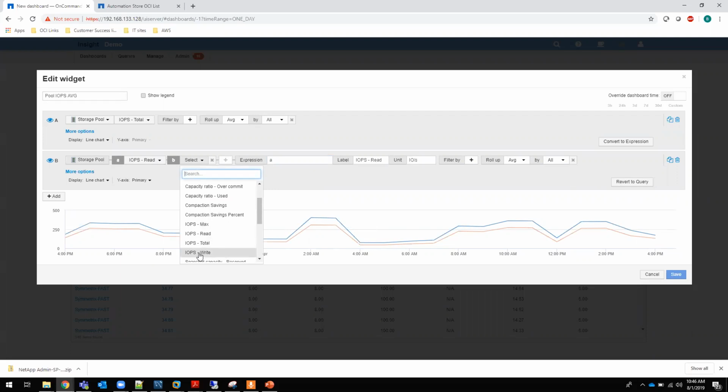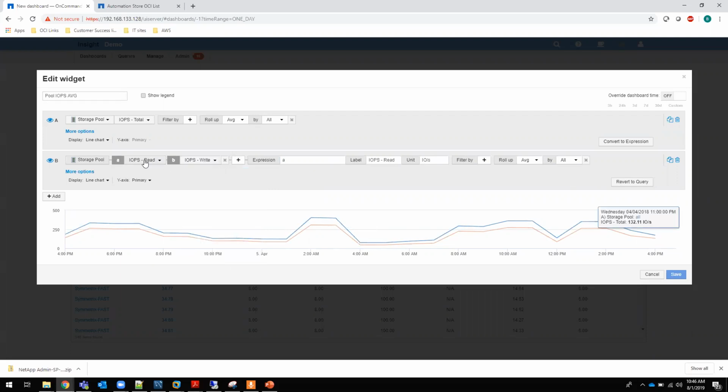So let's go ahead and add in the IOPS write. Here you see IOPS read, IOPS write, and they've been assigned to variables, A and B. And now you can actually create an expression, so you can add, divide, multiply, whatever you want. In this case, we're just going to do A plus B. And you can see in this case there's no other IOPS because the lines match exactly. But in certain cases, if there's other IOPS seen, then you're going to see a gap between the top line and the bottom line.